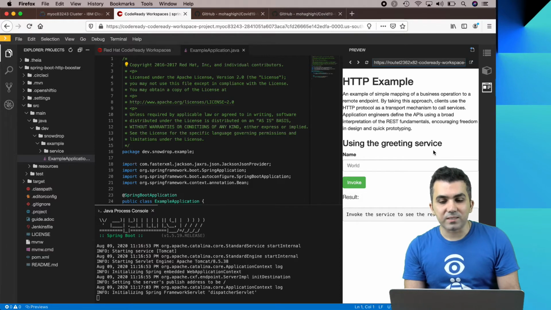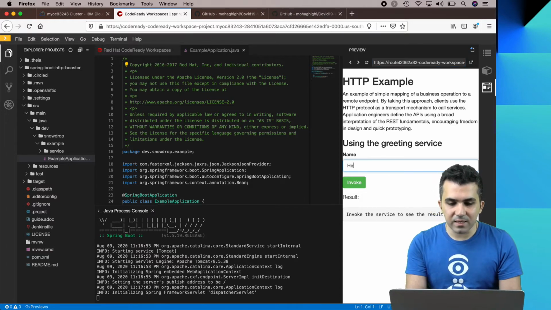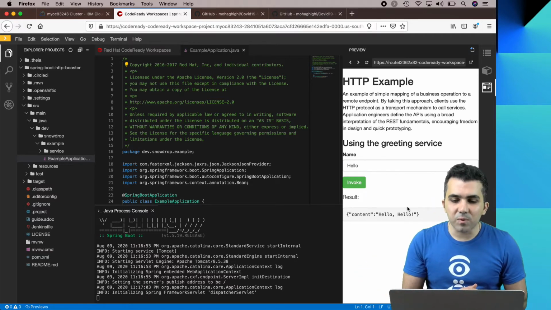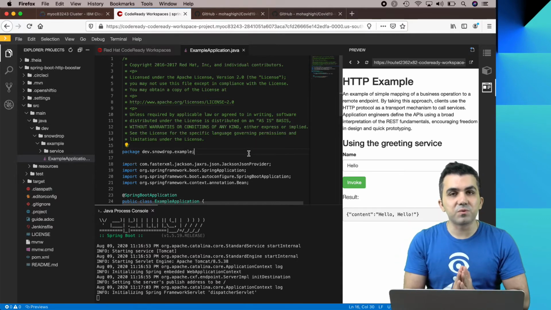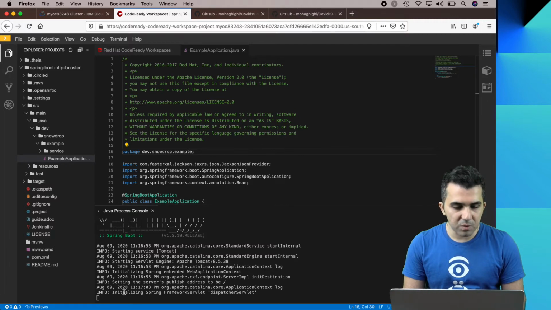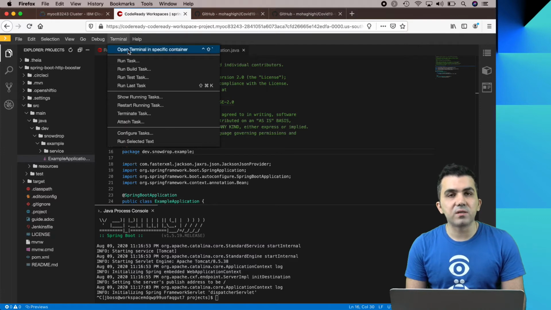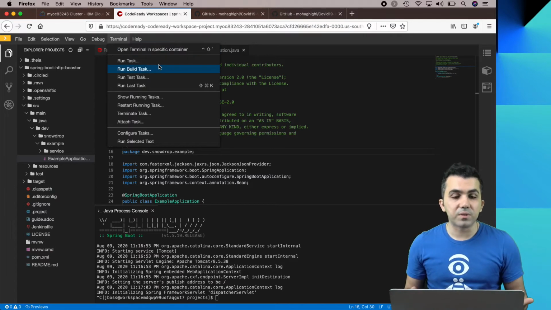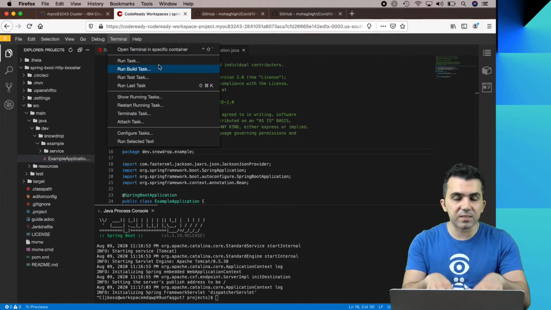So here's my HTTP example. I can say hello and then invoke. So hello, hello. It's just a simple user greeting service. As you can see, we've just got our Spring Boot application up and running fairly quickly. So now let's close this one. Go back to stop this one. You can use Control-C to stop this application. Also, if you want to bring the terminal here, you can go from the terminal up there, open terminal, and you can open the terminal for a specific container, so you can interact with your application.